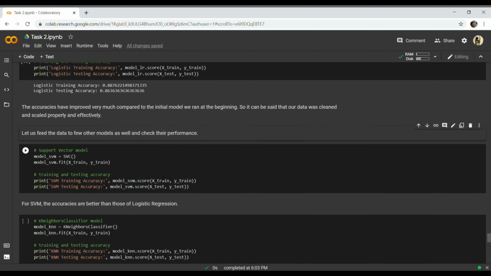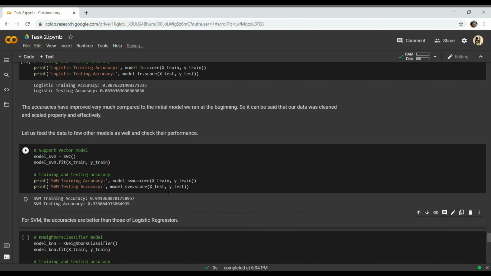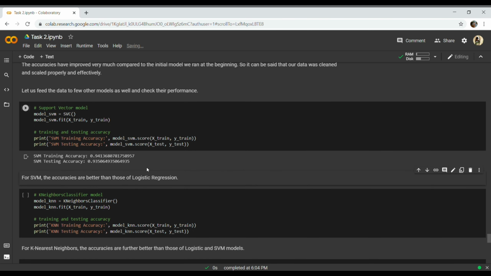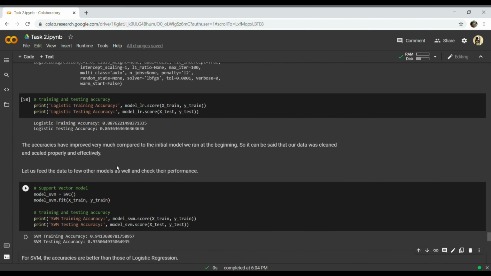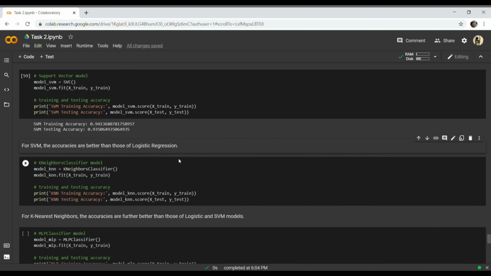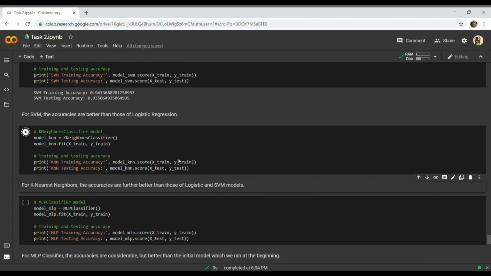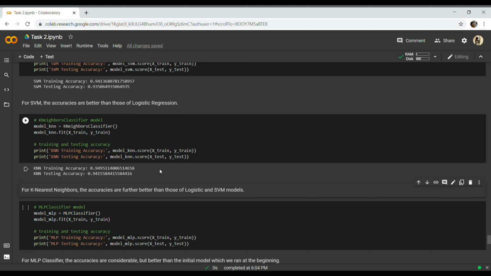So let us check for support vector machine also. We are training different models so that we can see the performance of our data in each model. Here 94 and 93, it has performed better than the logistic regression. Now let's see for the k neighbors. Here also this one has performed better than the support vector machine, 94, 95 and 94.